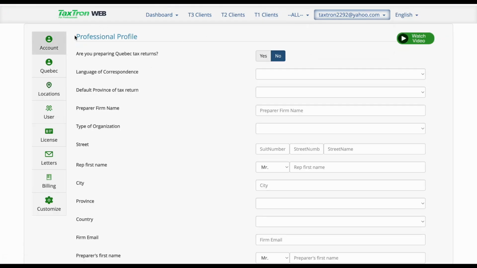On the left side of the screen, you will notice the icon navigation bar. Click on the account icon to initiate the setup of your main account profile. You will be presented with the first question: are you preparing Quebec returns? Select yes or no based on your needs.